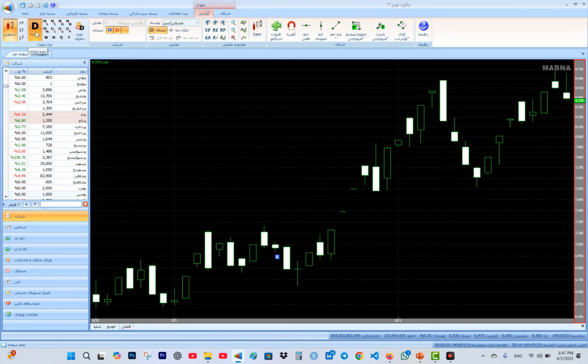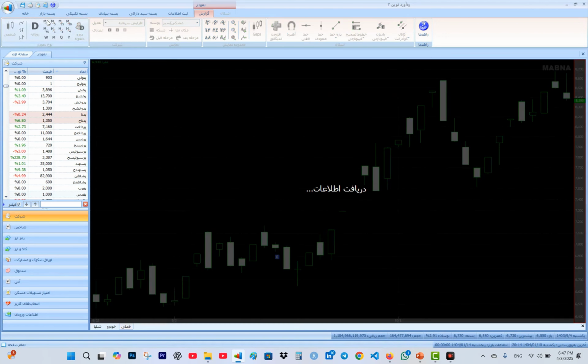Look, dear ones, when you choose the daily time frame, it means that each of these candlesticks here represents one trading day of that stock. But if you change this, for example, choose M1.